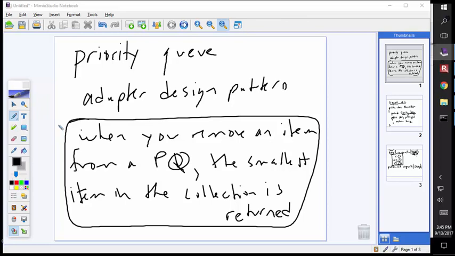So we have to have some way of comparing items, and that's where that keyed item thing comes in, and why I talked about comparing strings. All right. Let's build our priority queue.